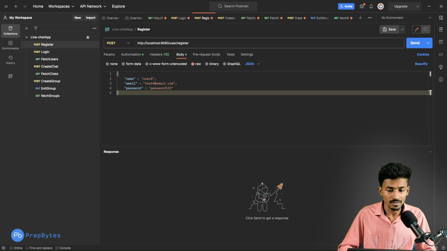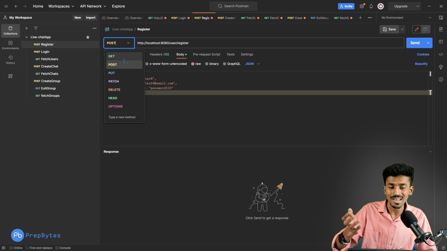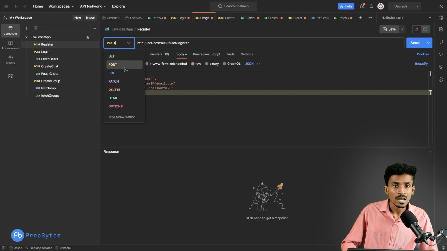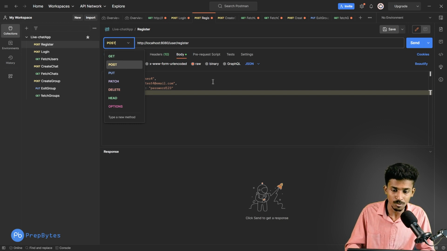So as you can see within this Postman, I've managed to specify that this is a POST request. You can specify which type of HTTP request you are making. I have specified that it's a POST request, so I'm specifying this as POST over here.